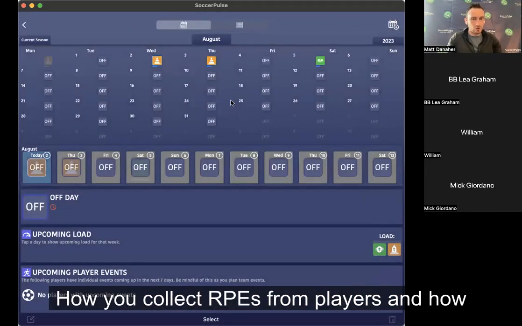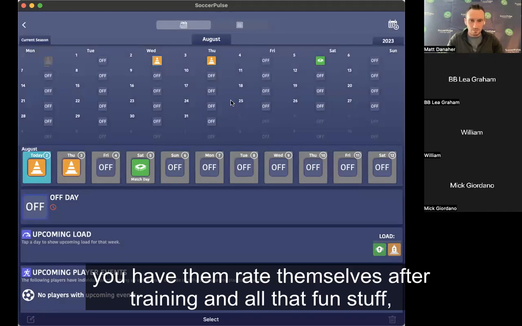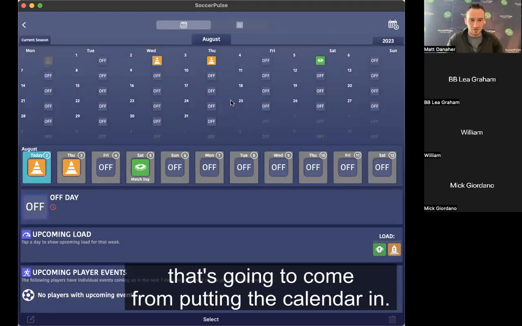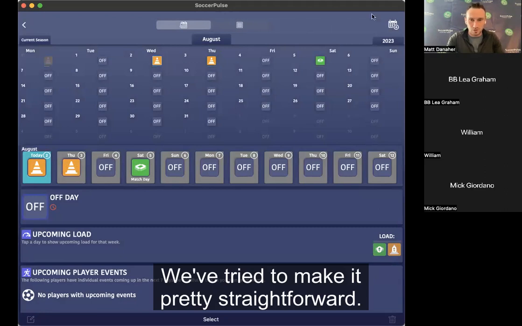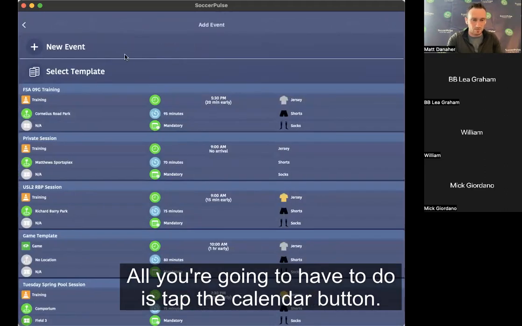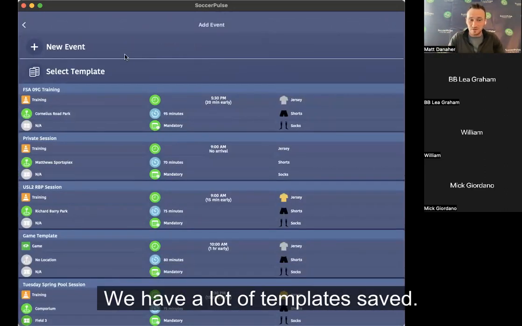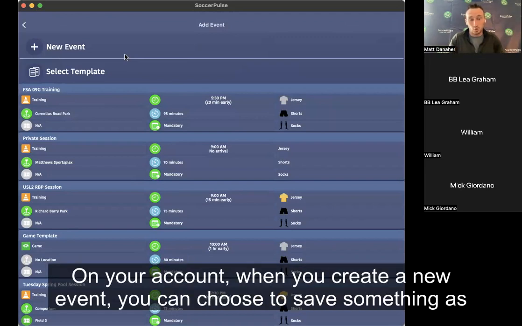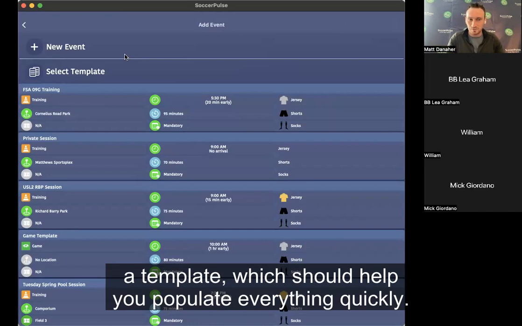So how you collect RPEs from players and how you have them rate themselves after training and all that fun stuff, that's going to come from putting the calendar in. So we've tried to make it pretty straightforward. All you're going to have to do is tap the calendar button. We have a lot of templates saved. Well, actually, we don't. On your account, when you create a new event, you can choose to save something as a template, which should help you populate everything quickly.